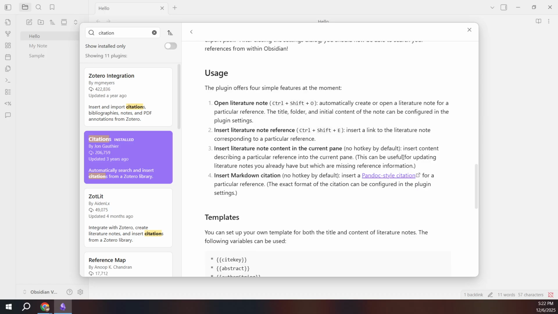When you need an in-text citation, insert a markdown citation. The plugin will place a properly formatted citation token for the source you choose, which you can later convert or render using your preferred citation tools. It keeps your writing consistent and makes it easy to update formatting across your notes.